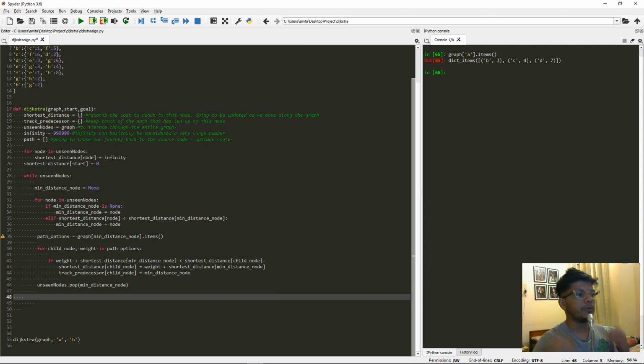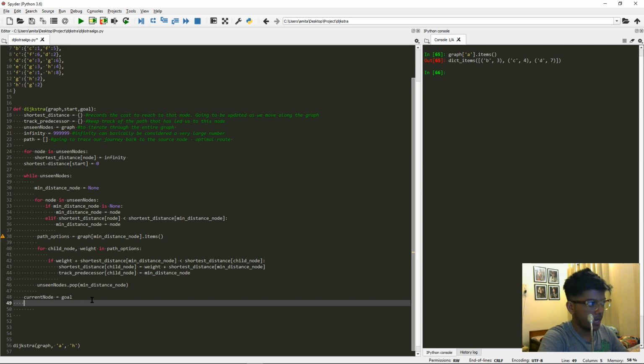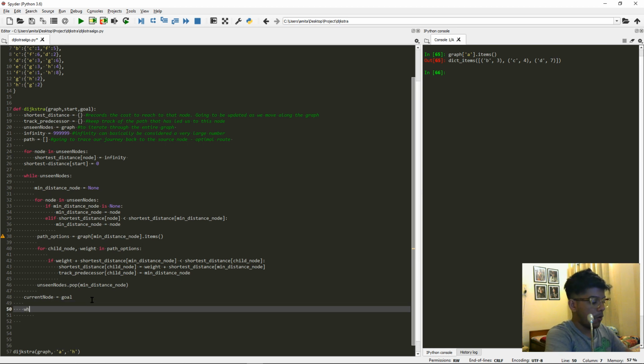Cool. Now we want to trace back our journey. So we're going to say, considering that the current node is the goal node, and while we want to trace back our journey, just set the current node as the goal node, and keep on doing this until the current node is not equal to the start node.